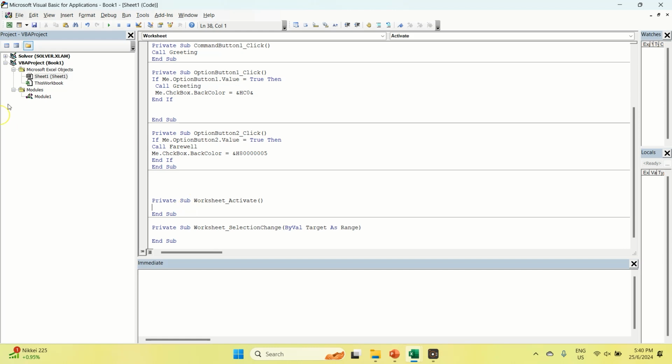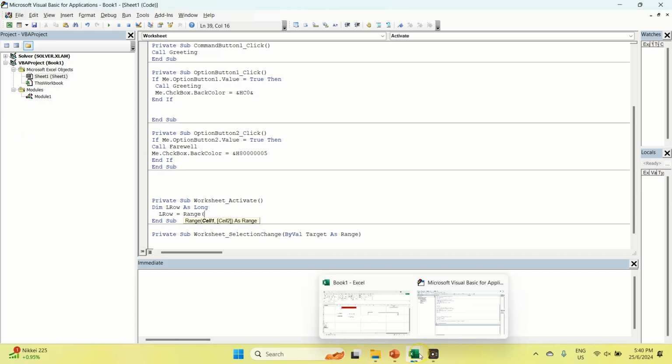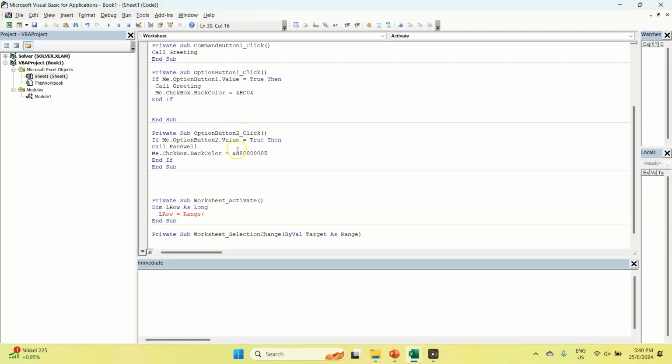So now, in the worksheet activate event, I'm going to Dim lrow As Long. And then lrow equals Range. I don't have to say the sheet name because we're in Sheet1 anyway. So what was the range? Range J20, right? So Range J, and Rows.Count, then End(xlUp).Row.